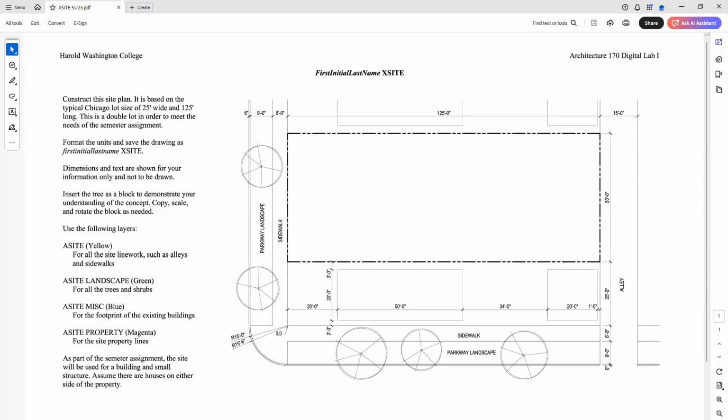But with this drawing, what I'll be doing is introducing layers. And if you look over on the left-hand side of the instructions, it shows you the layers that you're going to be making and the colors that you're going to be assigning to these layers. And we use layers in AutoCAD to keep everything organized. So you can see that the layer called XSITE, that's going to be yellow, that's for all the site line work, alleys and sidewalks and curbs.